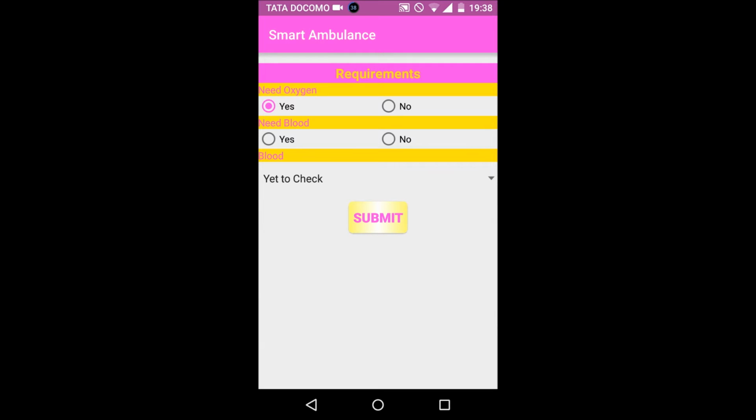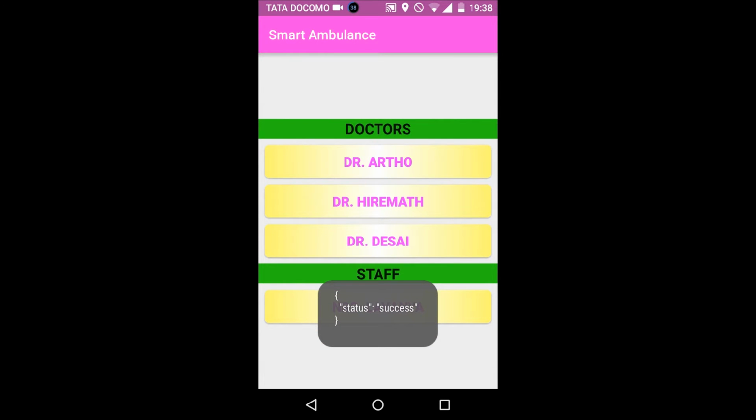Need oxygen, yes. Need blood, yes. And blood group as null, as the nurse doesn't know the blood group of the patient, and click on the submit button. You get a message as success.